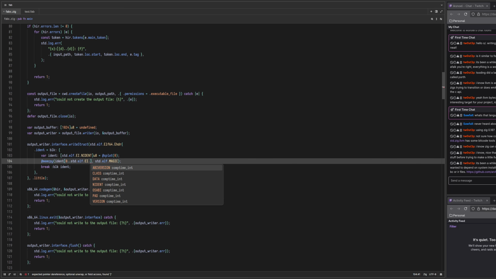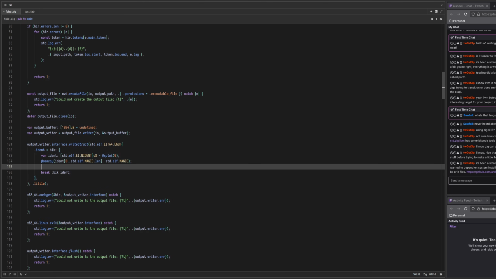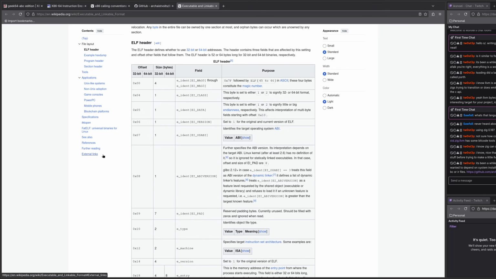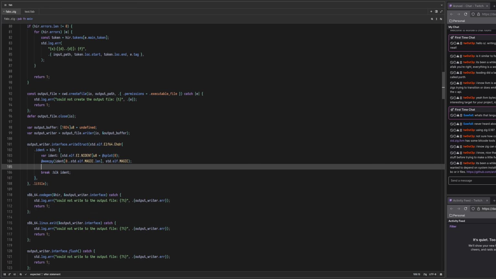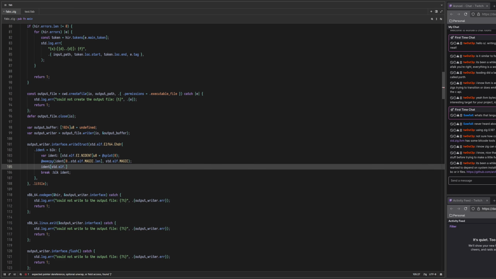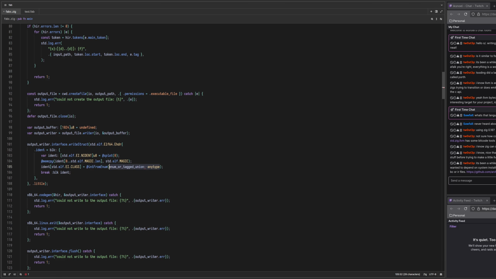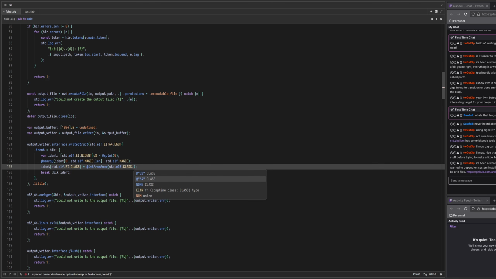Think or magic length? No, so we just say magic, not length. I'll be fine. The next thing is the class. So at ident, standard ELF magic, sorry, EI, be inf, standard ELF class 64. Yep.